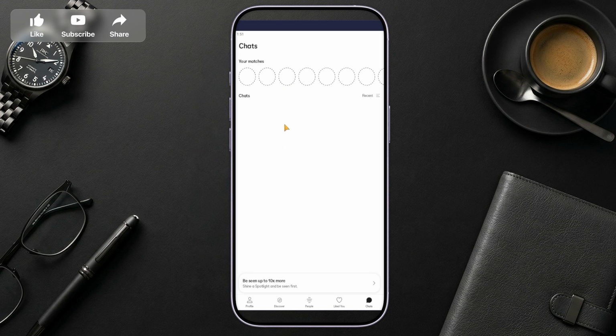And that's it. Once you know where to find your matches, how to open a chat, and how to send a thoughtful first message, using Bumble becomes much more comfortable and straightforward. With a little attention and consistency, you'll be able to start better conversations and enjoy the app with more confidence.